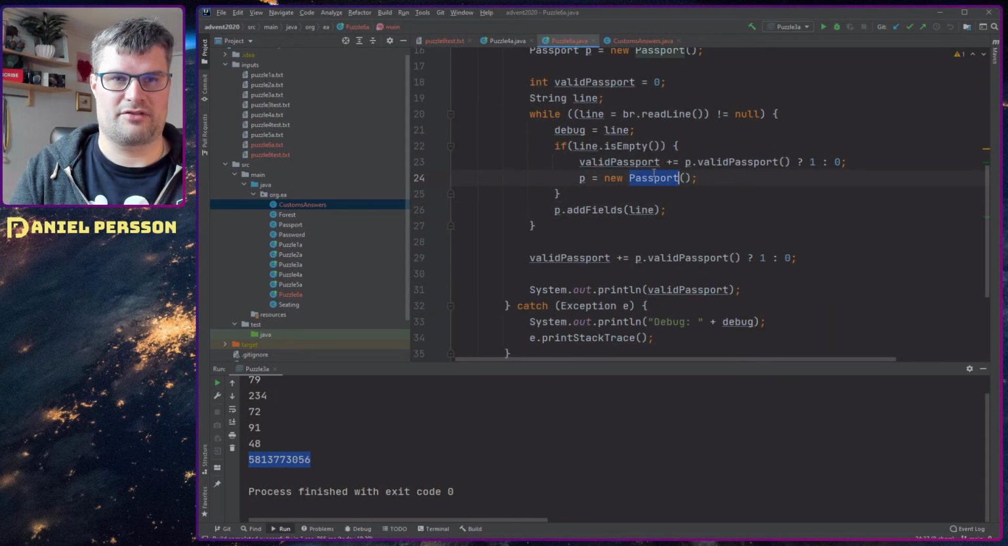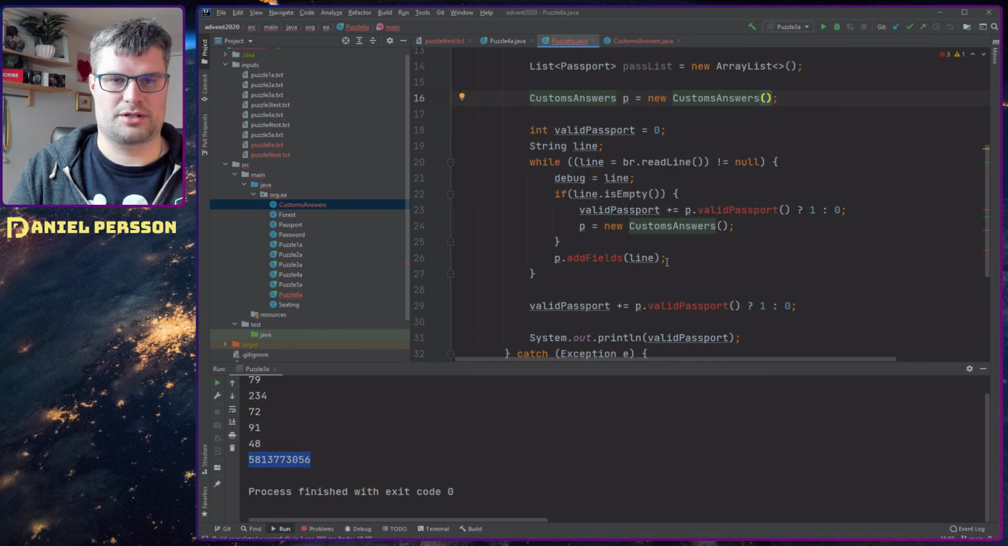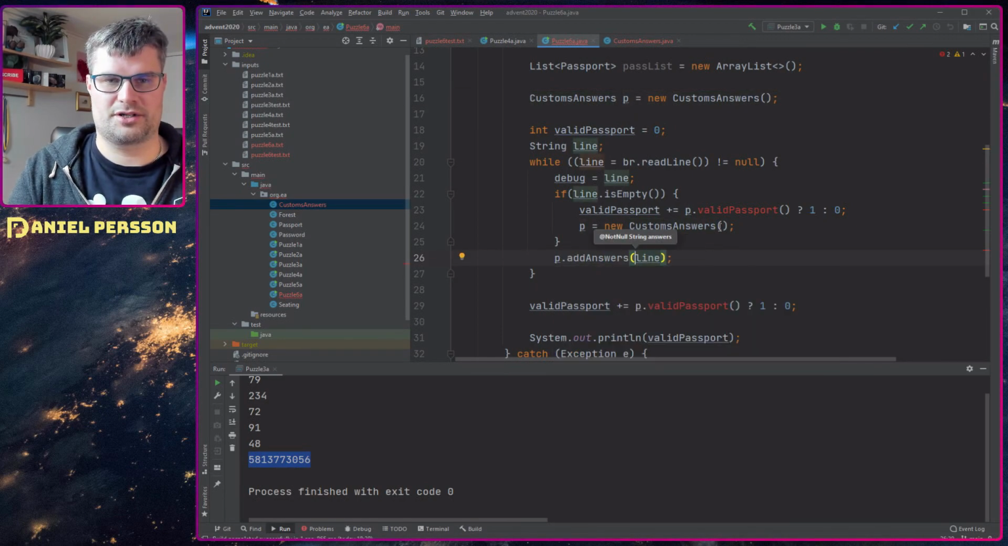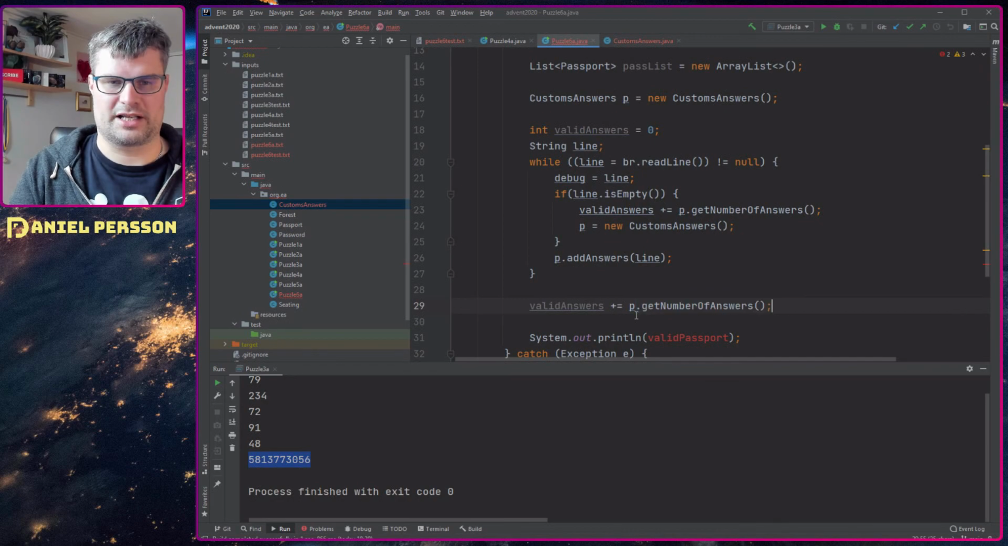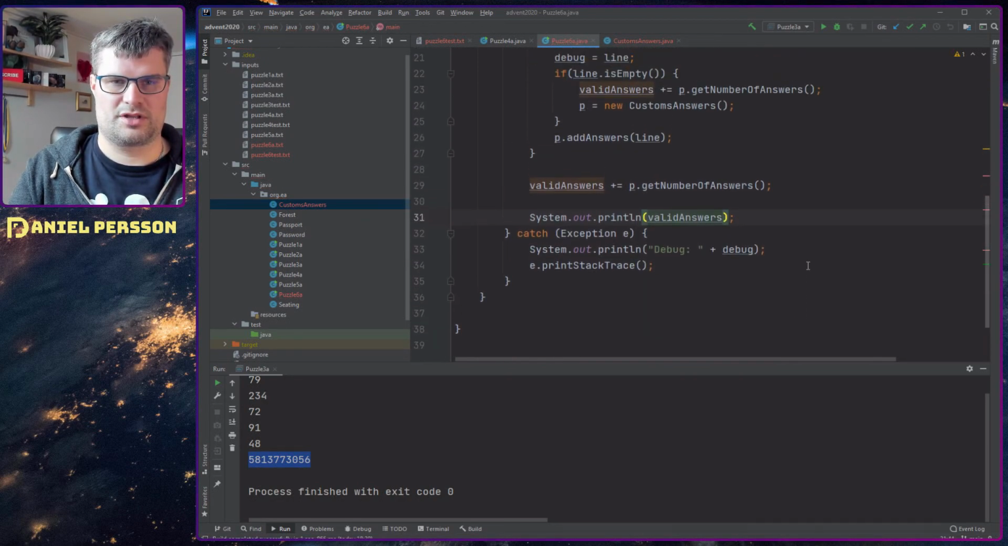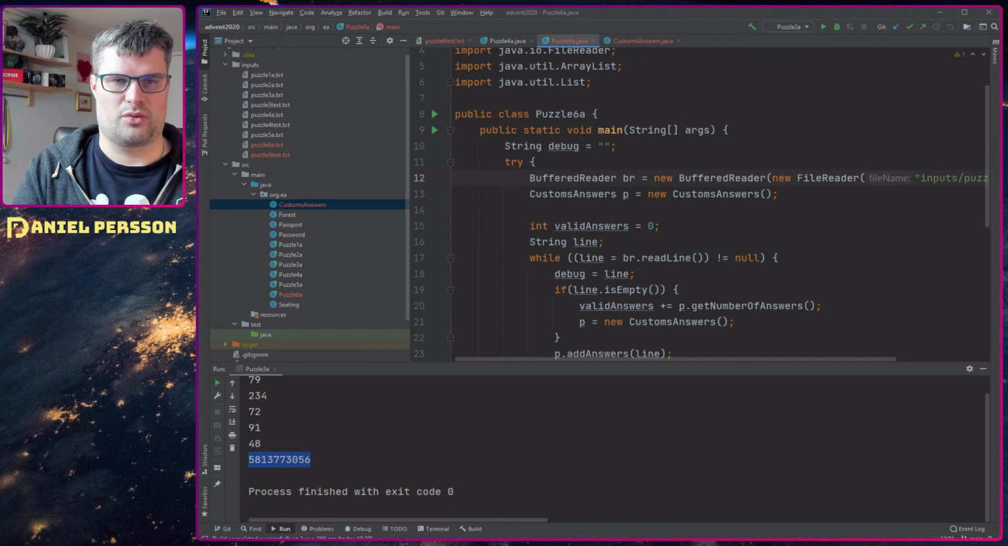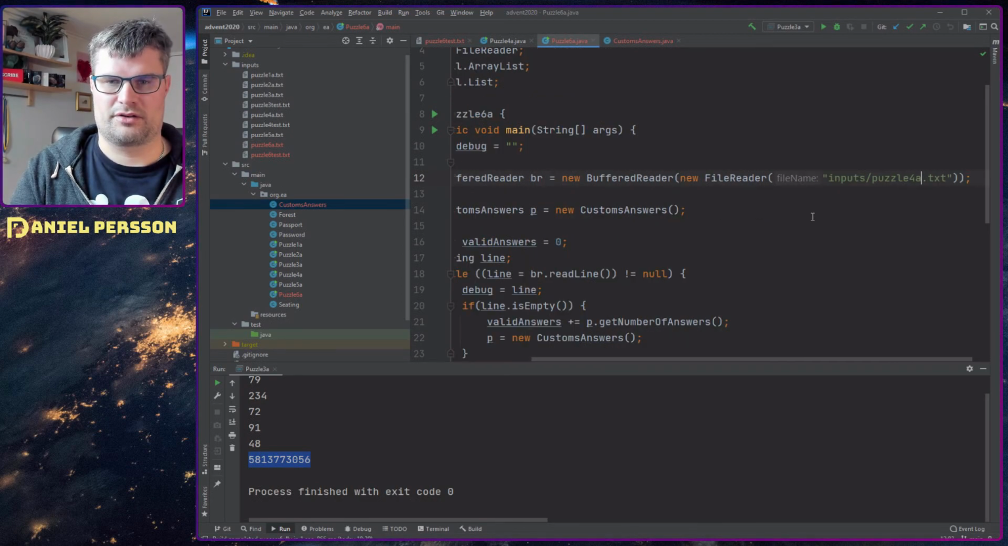And here we will have the CustomsAnswers, the new thingy we will use, and each line that we read we will add with addAnswers, and here we will count the getAnswers like that. So here we have valid answers for answers. So that's just something that we will count up here. And as we did earlier, we will have to handle the last case where we just add the last lines without anything extra. So this should pretty much give us the same result as we had before. So let's test this out.